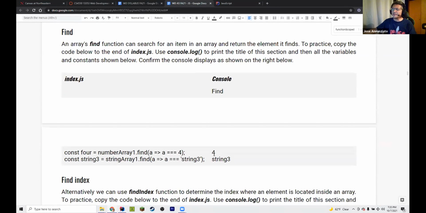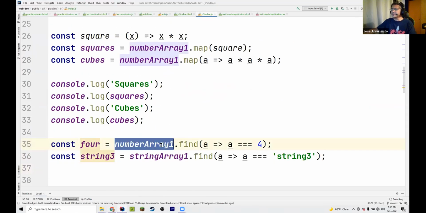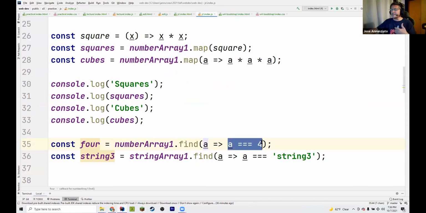Find. Yes, we talked about find. Find allows you to find an element. So for instance, this one is find. What it does is iterate over an array and apply this function to each item in the array. If it returns true, then it stops the iteration and says, ooh, I found it.